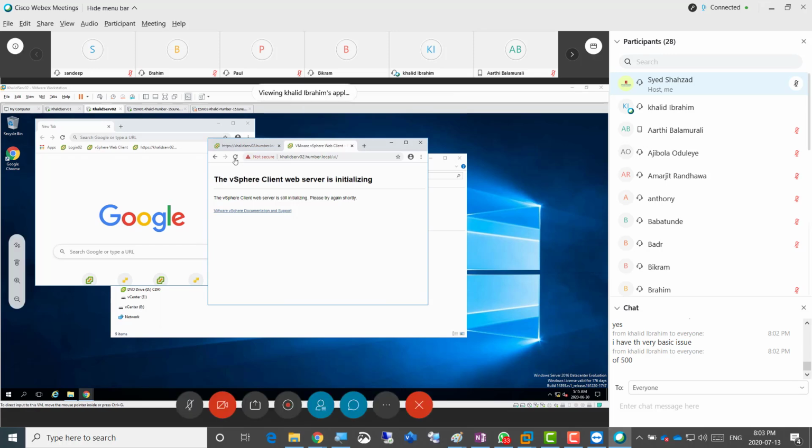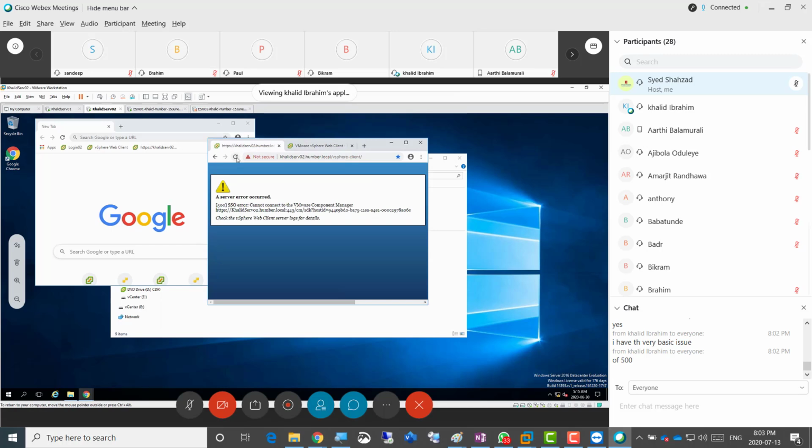Khalid, you can go to the other one, this one, and try to refresh vsphere-client Khalid 002.number.local. Did you restart and wait 20 minutes and after that you're doing this, or was it only a minute earlier, and it might not work? Anyway, we have to be very patient the first time.